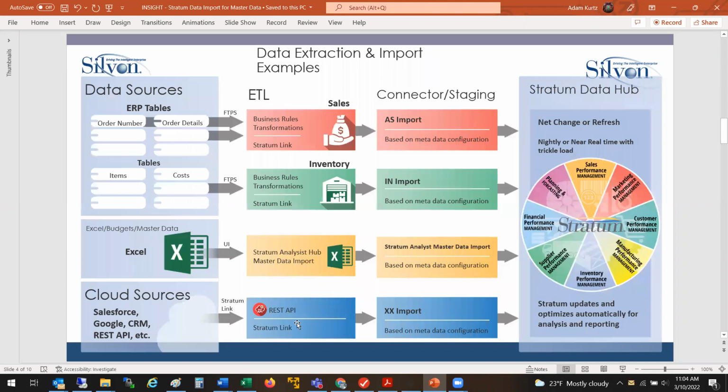Here we have a pictorial of the traditional methods of getting data into Stratum. So on the far right-hand side, we can see the Stratum Data Hub, and we can see the traditional feeds that come in for sales and inventory, classic data feeds that we see with all of our customers. Normally, we're using some sort of ETL tool to do this. If we're hosting the solution, we actually have our own ETL tool called Stratum Link. And we can talk more about that if you're interested.